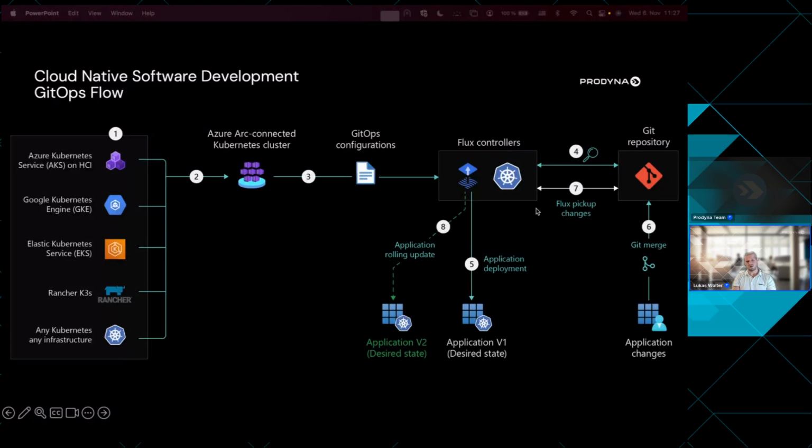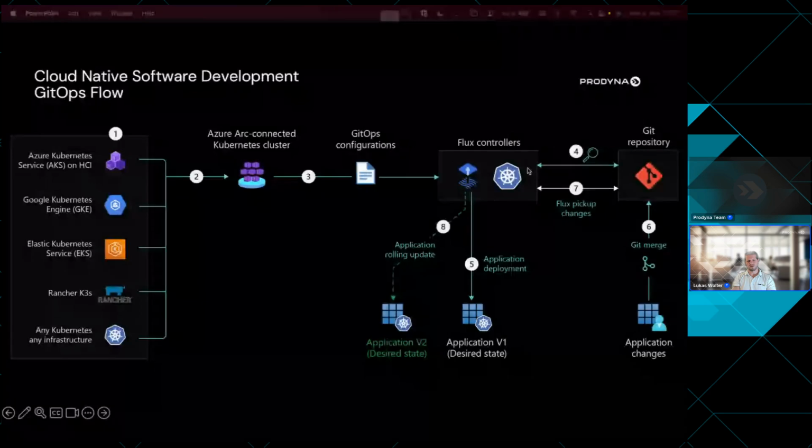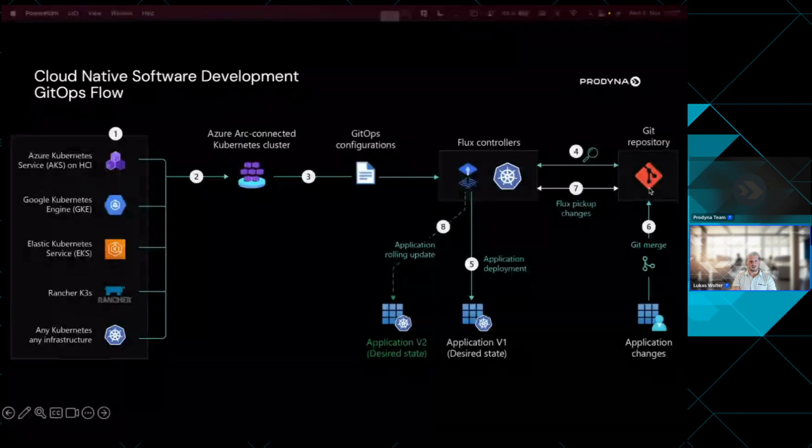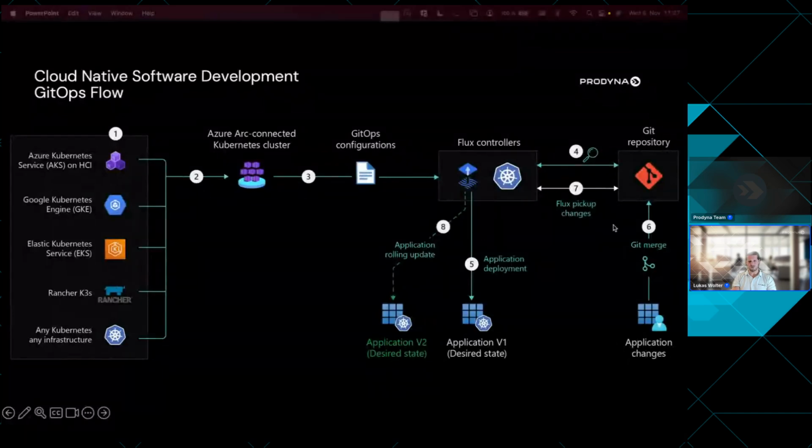So we don't need to have access to the Kubernetes cluster anymore as a developer, for example. We just need to change code files where we have revision on it. We can have request approval steps with merge requests and so on.